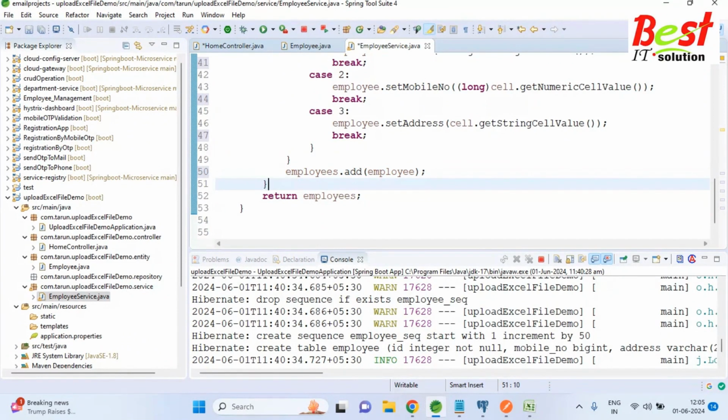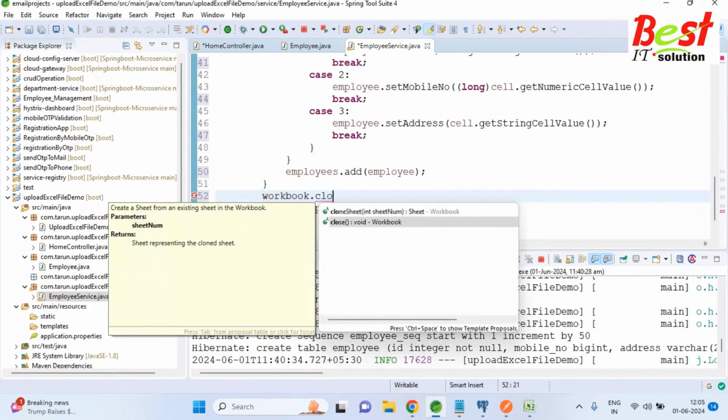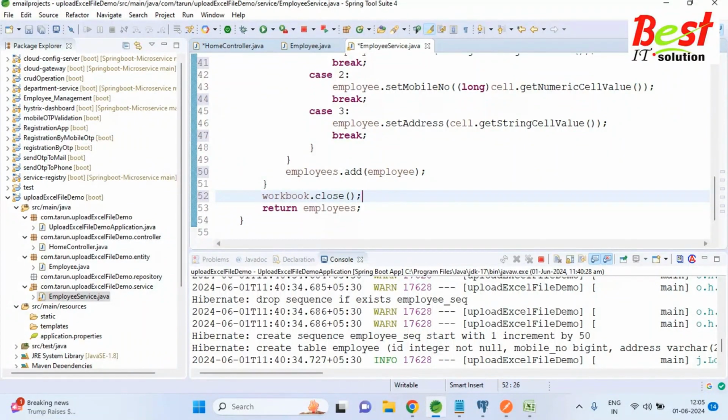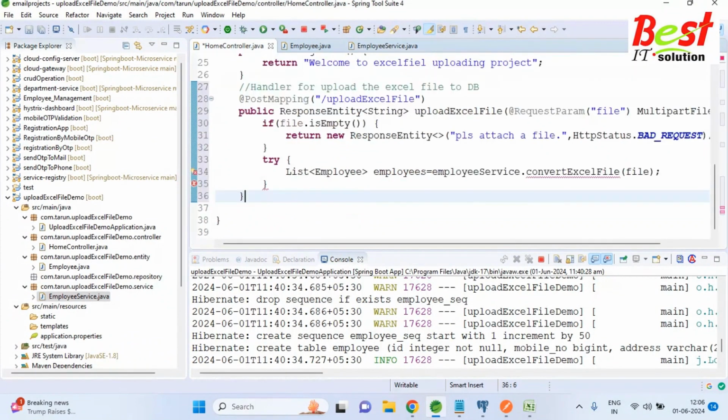And we need to return this employee list. And before returning, we need to close this workbook, workbook.close. Then return the employees from this service class to the controller. These employees are returned in this controller here.